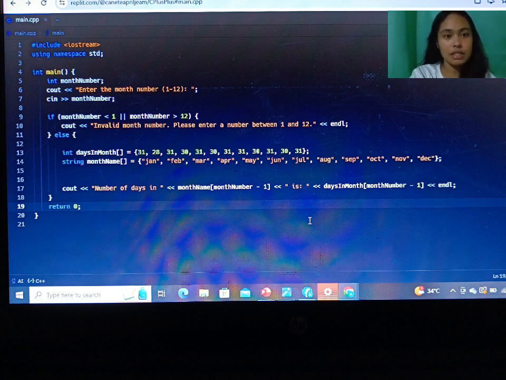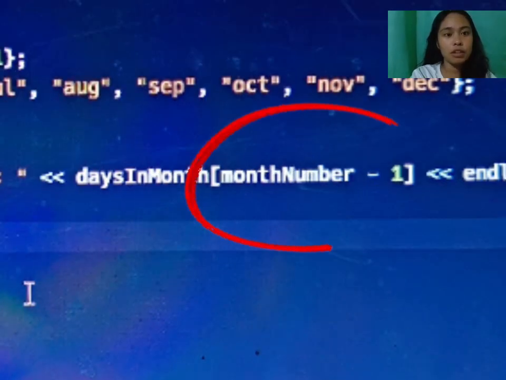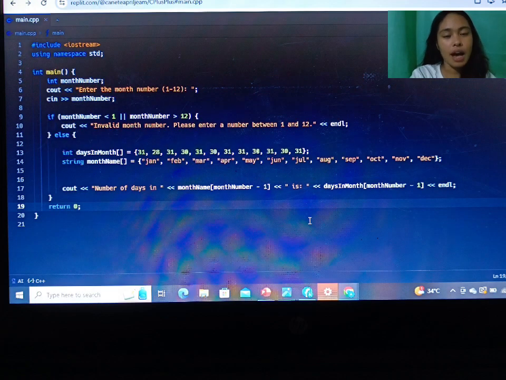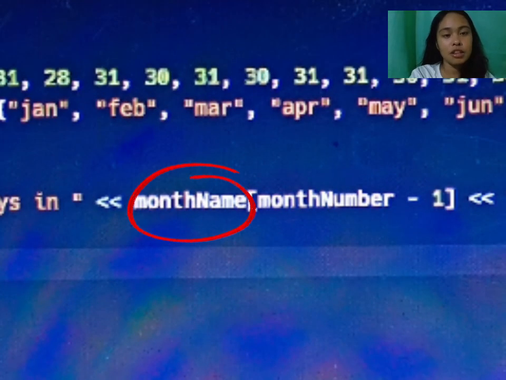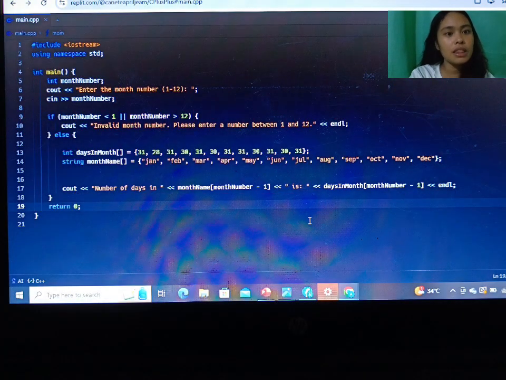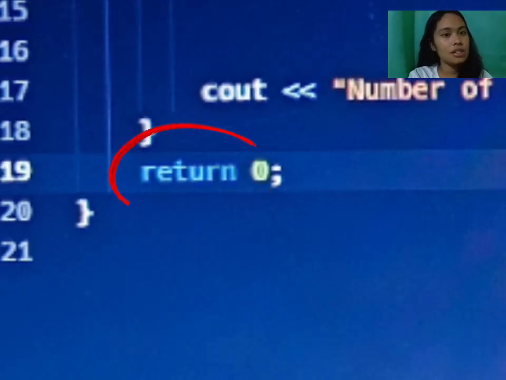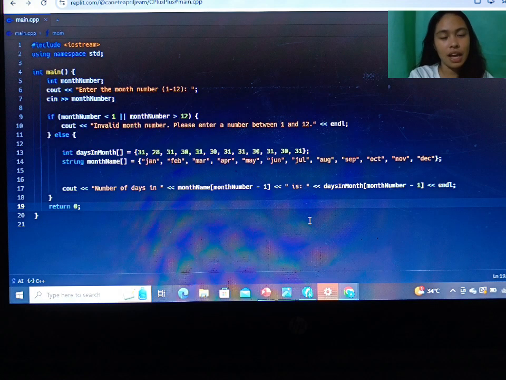It does this by accessing the elements of the days in month array using the input month number minus 1 as the index, and similarly accesses the month name array to print the name of the month. Finally, it returns 0, indicating successful execution.